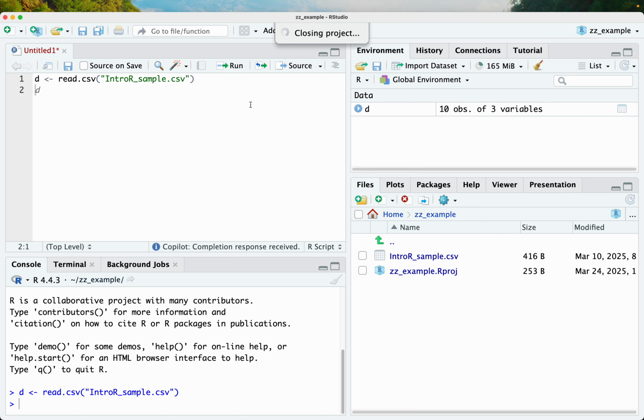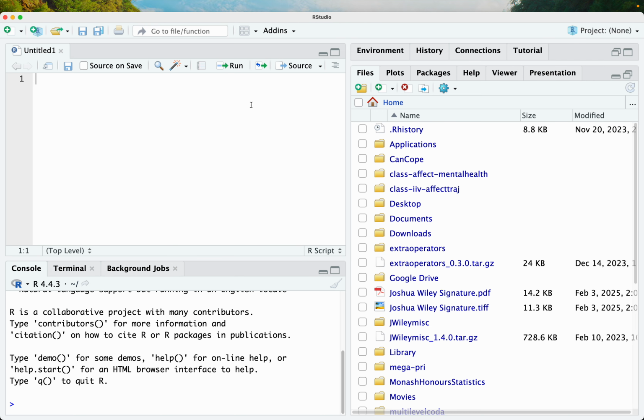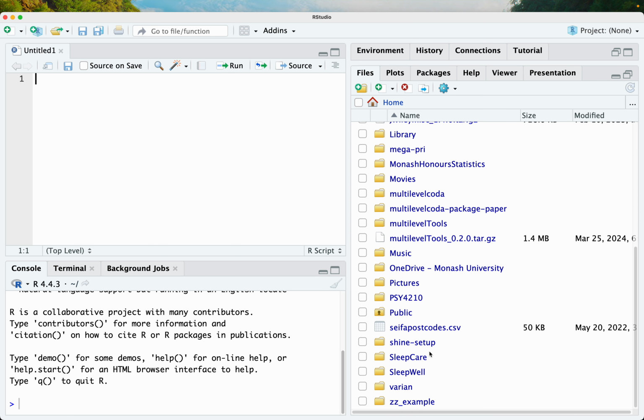Another option, if you aren't using a project, so I'm going to go ahead here and close this project so that I'm no longer relying on the project. And now, if you look here in my working directory, you'll see I'm in the home directory. So I am not in my ZZ example.